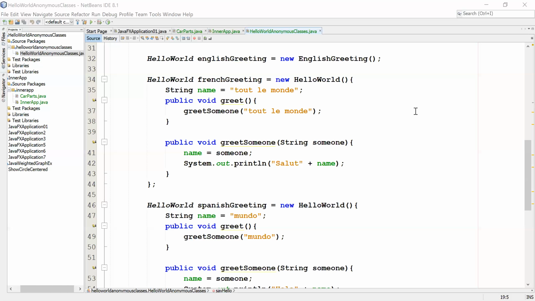The next part, over here, you have this variable called French greeting. The type is still that HelloWorld interface. But what does this mean? It's just saying new HelloWorld. This is new. We never learned this. New can apply to what? Whenever we do new, it's supposed to follow a constructor, so you need to have a class.